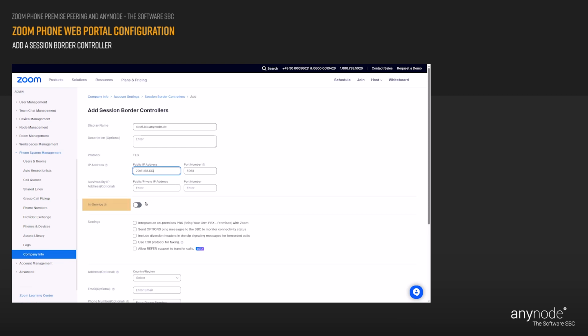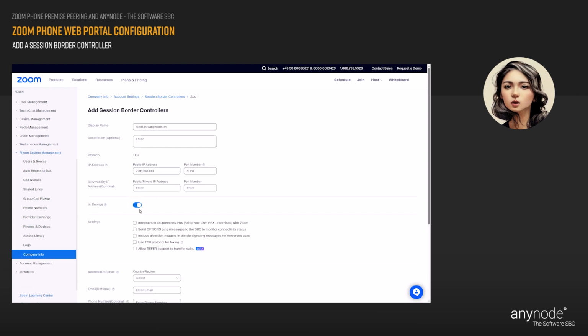In-service. Activate the in-service option. Enabling this choice will prompt Zoom to start routing calls to anynode. If a situation arises where anynode must be gracefully taken out of service, you can deactivate this option. In such cases, Zoom will halt the routing of calls to this SBC. It's important to note that ongoing calls won't be abruptly terminated. Zoom will continue to handle inbound calls originating from this anynode setup.